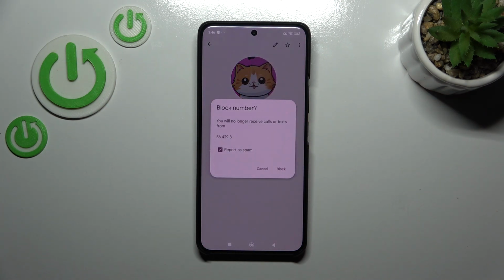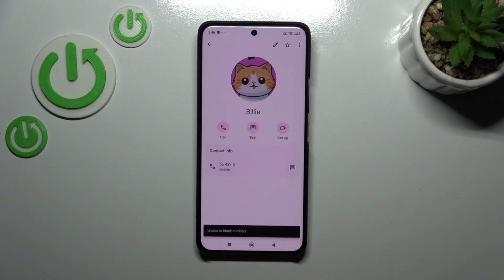Your device will ask you if you really want to do it, because you will no longer receive any incoming calls or text messages from this number, so simply tap on block. For some reason I cannot do that, but that's okay. I'm pretty sure that you will be able to block the number. You will see a specific characteristic icon, and of course you will not receive calls or messages.